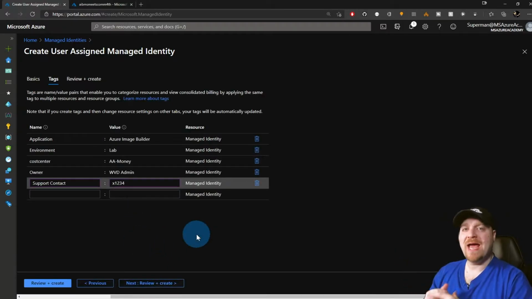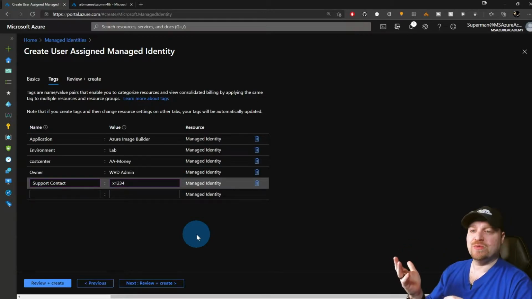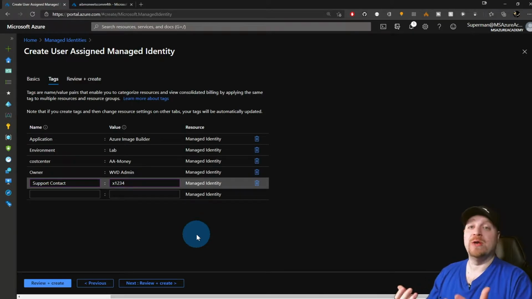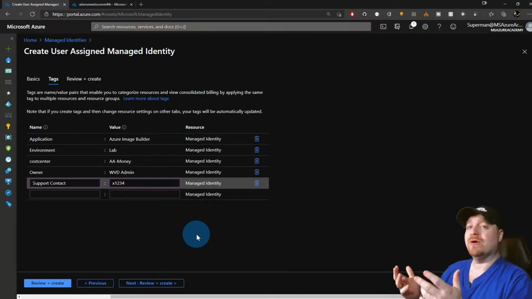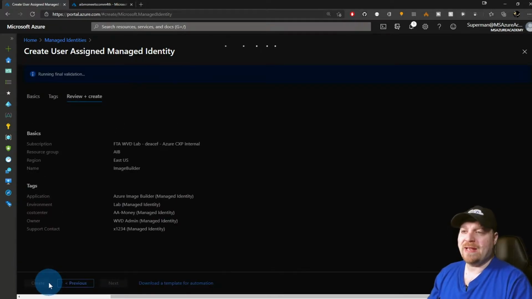And I've added some tags that are appropriate for my environment, so I know what the application this is related to, Azure Image Builder. This is for my lab. I know what my cost center is, so I know who's paying for all of this, who the owner of this resource is, and how to contact them. So you use whatever tags are appropriate in your environment, and you should always be using tags. And so I'll create that resource.